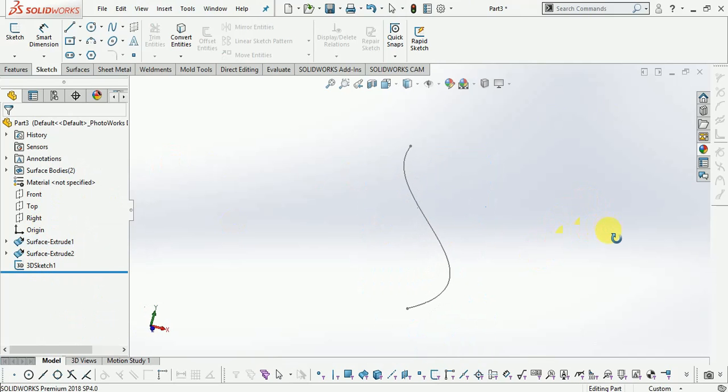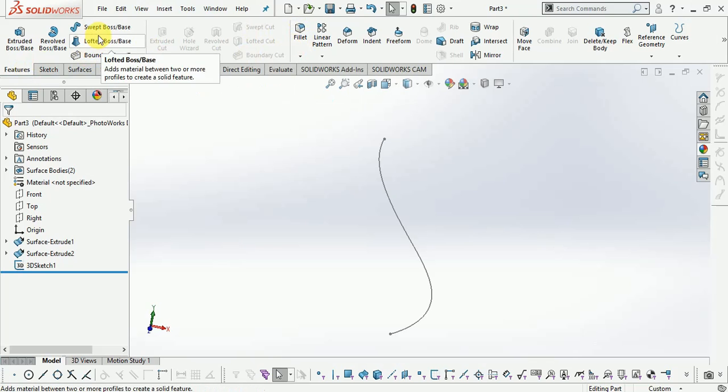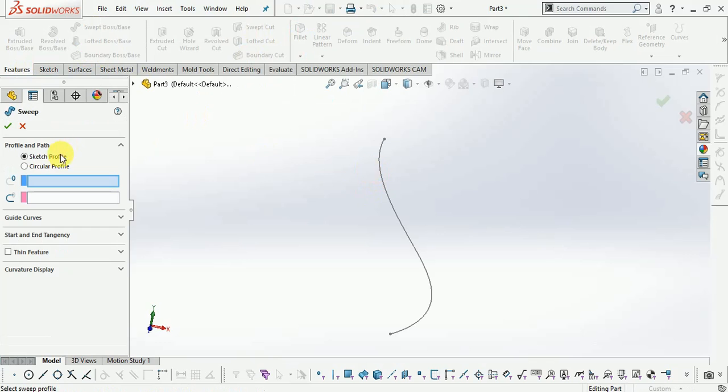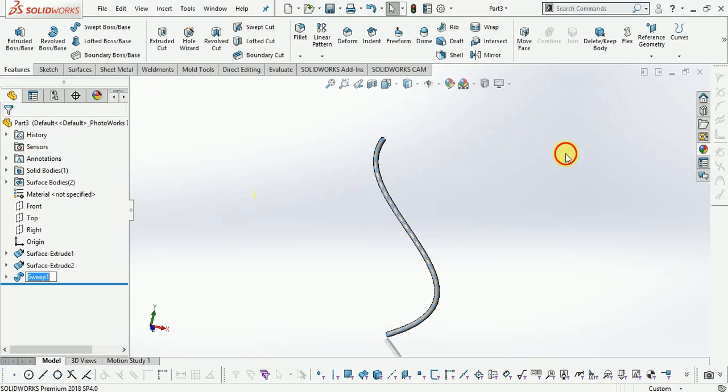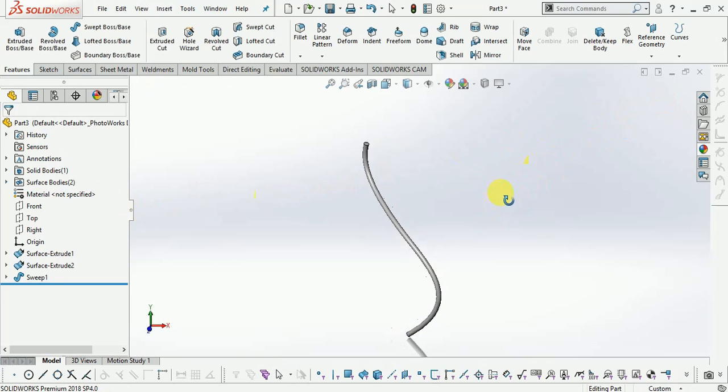Now select the features and from there select the sweep command. Now here select the circular profile, select the path and now enter the diameter 5 mm. Finish the sketch. Finish the sweep command.